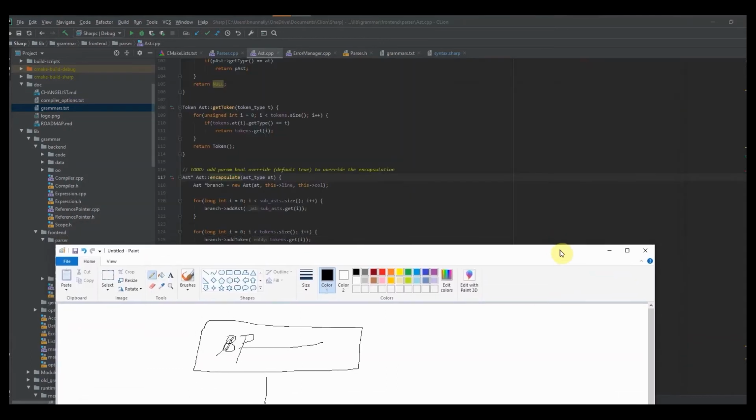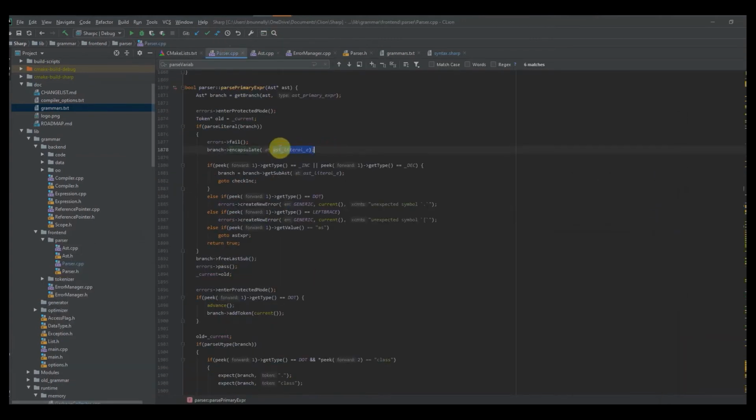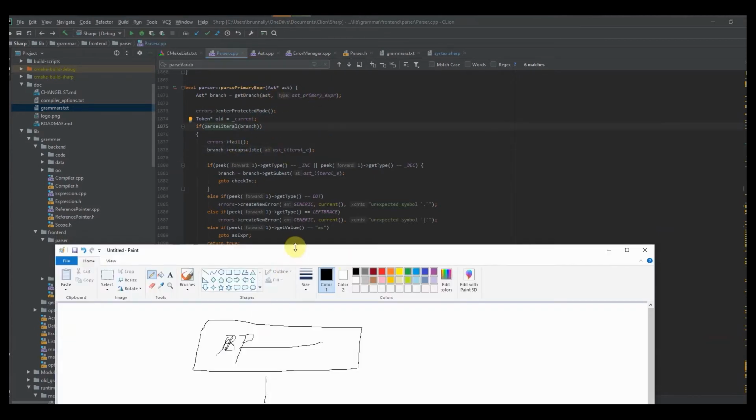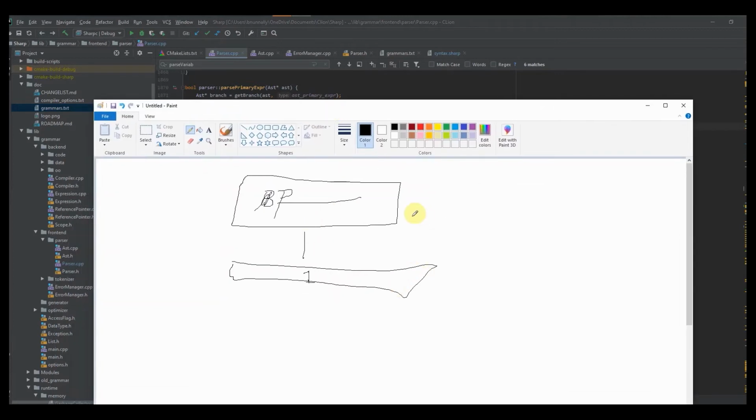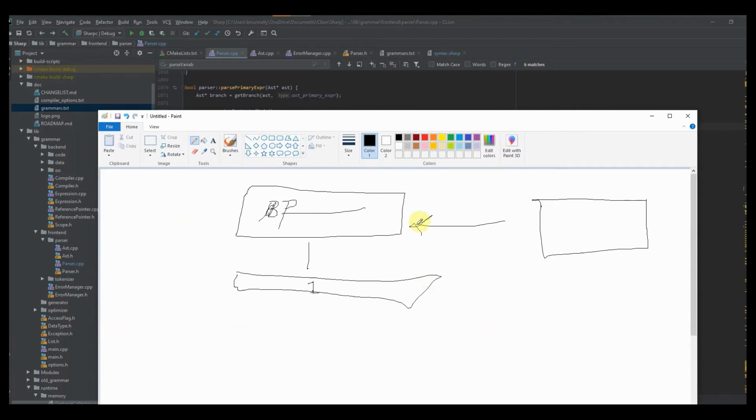Now, in order to successfully denote what type of AST this is, you want to encapsulate the values. In order to encapsulate the values, you want to look at this AST here, and create another AST called AST underscore literal E, and then steal all of these sub ASTs from this AST.